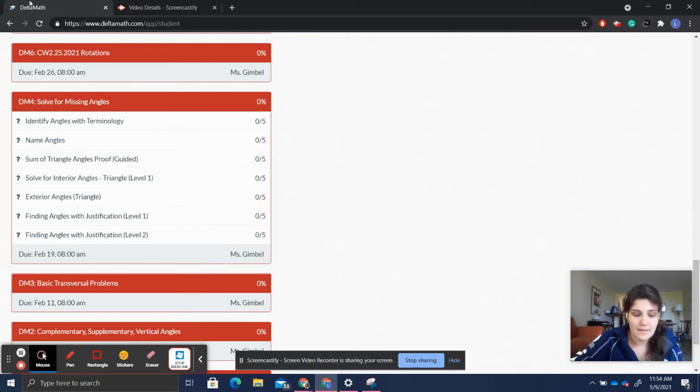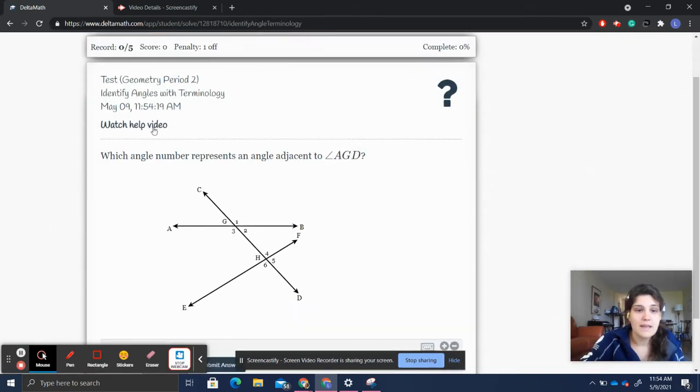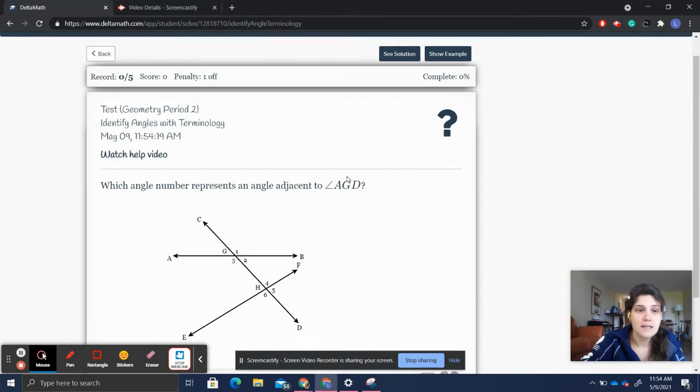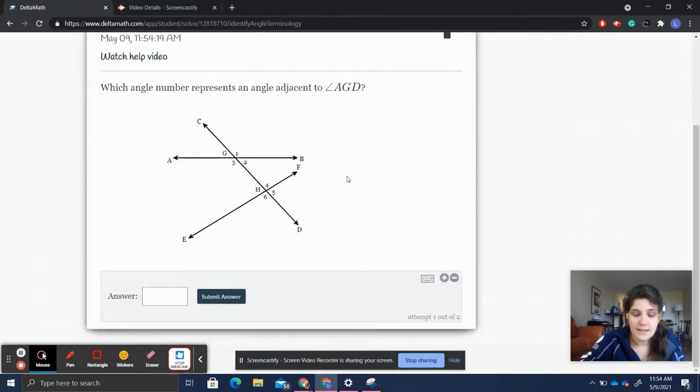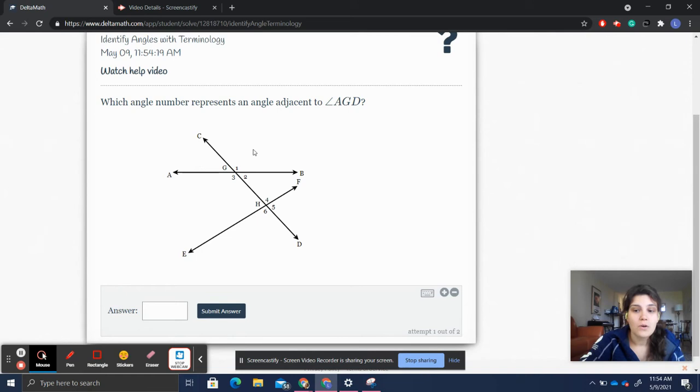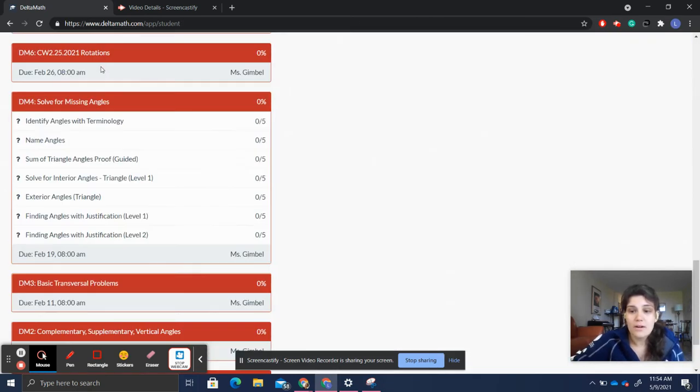One of the pros of DeltaMath is that it gives multiple examples. If students click on any of the subjects, for example, identify angles with terminology, they can continue to get questions until they understand the concept, and that's really important. However, research shows that it is important for students not just to get multiple examples, but also to have high variability with their examples. Now, high variability is important because it allows students to choose the problem-solving technique, and that helps them understand and remember and recall the information better.